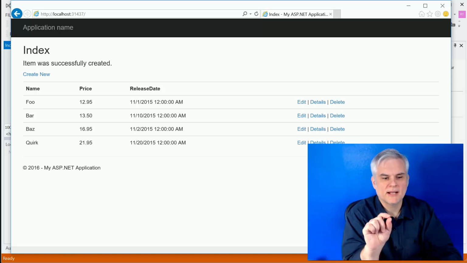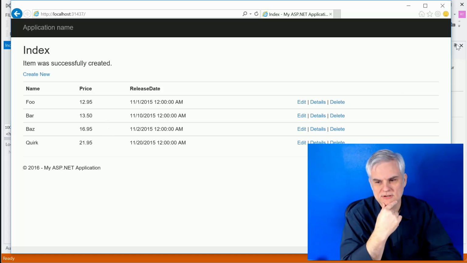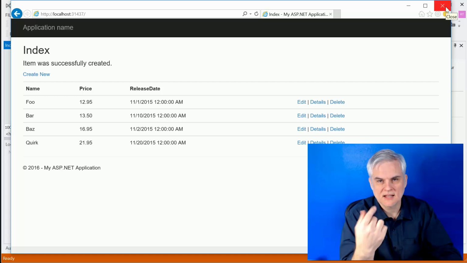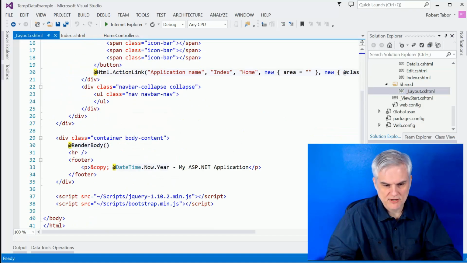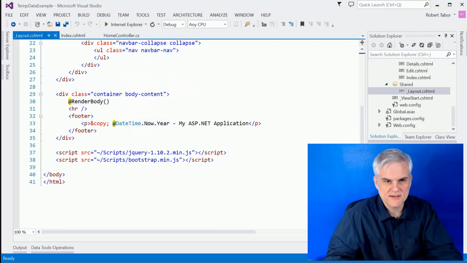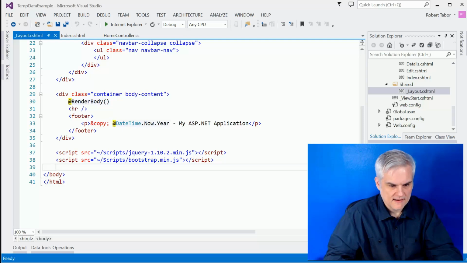Let's spruce this up a little bit. I'd like it to be highlighted in yellow, and then I'd like it to disappear after about 3 seconds. This will be a precursor to something else we'll do here. So what I'll do is, in the layout, add some JavaScript that will look for a specific class, and if that class exists, then I'll put it right here.